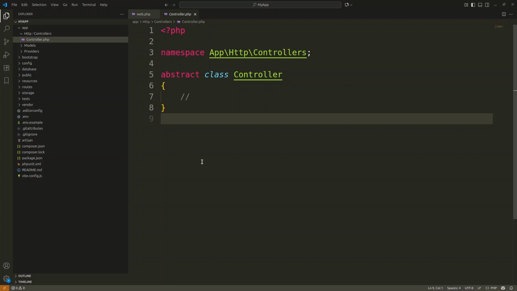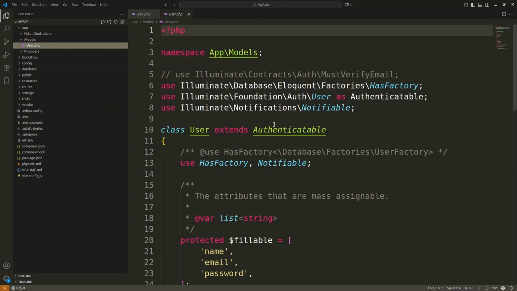And after that, let's talk about models, found in the app and models folder. Right now we have got only one model, that is User. Models represent database tables and handle data interaction using Laravel's Eloquent ORM.